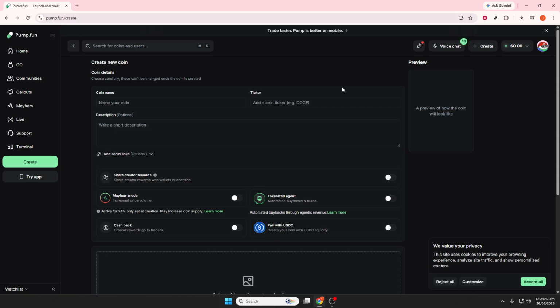Once the transaction is complete, give the platform some time to reflect the changes, and that's how to pay Dexscreener from Pumpfun and update your token's public profile.